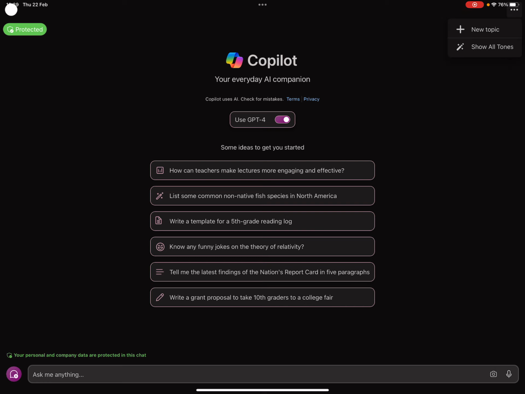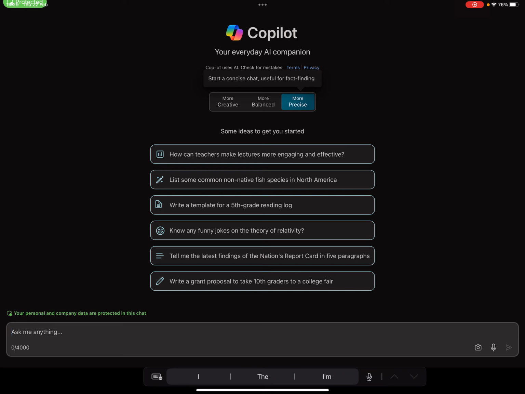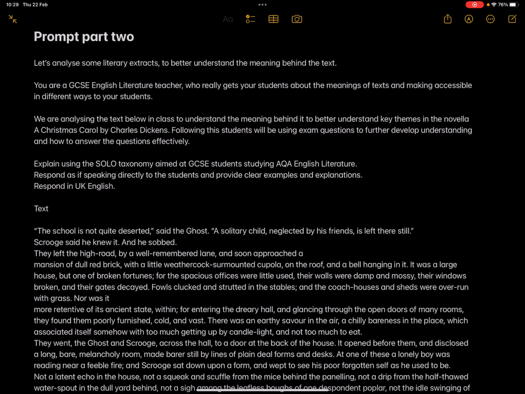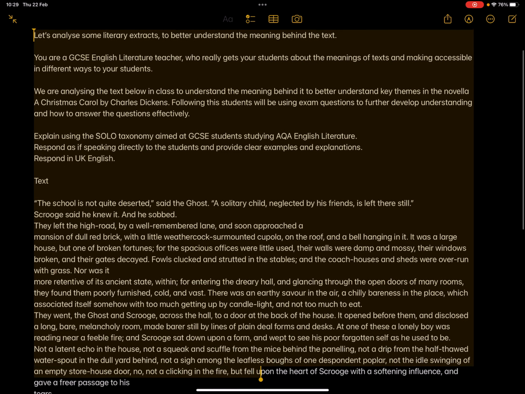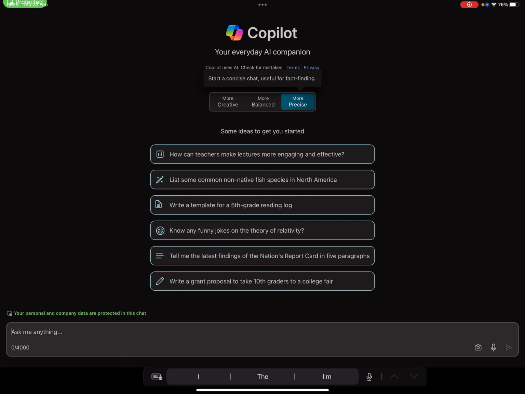So in my tones, I'm just going to go for the precise tone on this one. It's a little bit slower, it seems, but it seems to work a bit better in terms of how concise it is and so on. So I've got my prompts already done, which I'm going to copy from here. So again, we're looking at A Christmas Carol. I've taken a big chunk from an exam question, and I've popped it in. So I'll just paste that in and explain what I'm doing here.